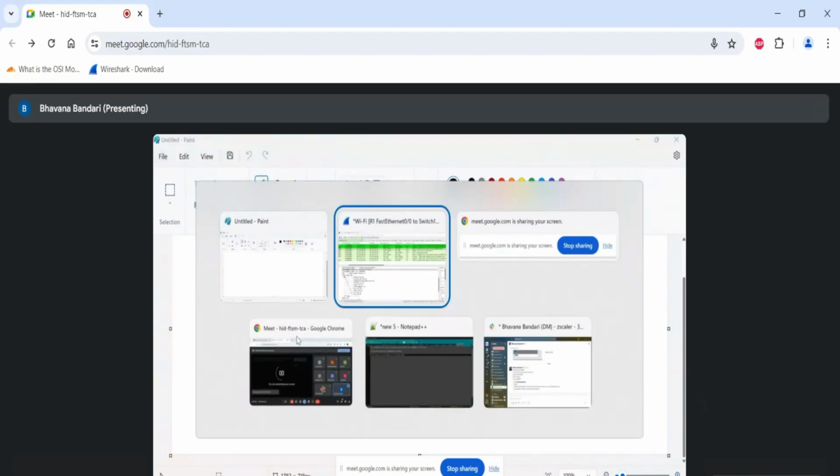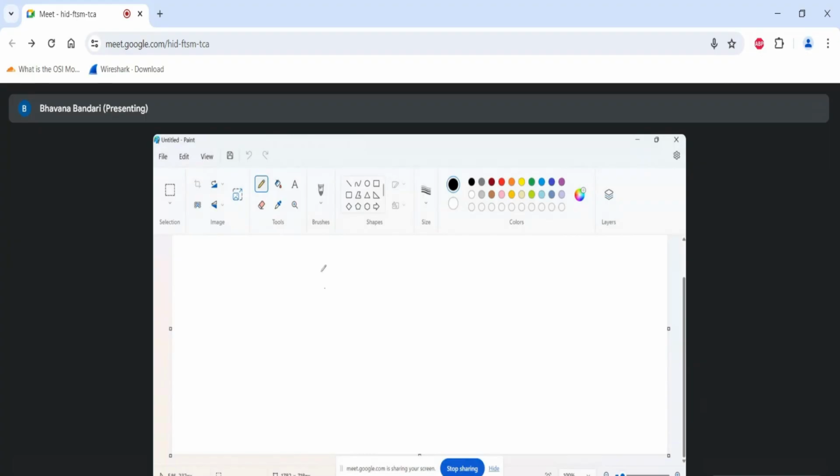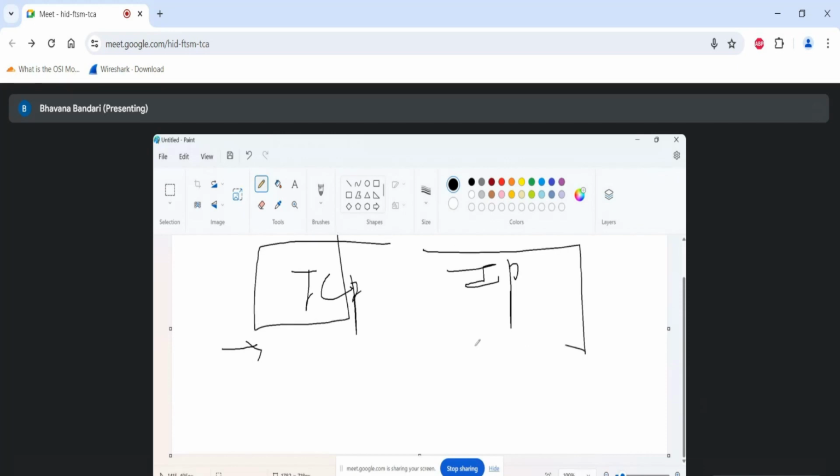Team, are you following, or do you have any sort of questions? This is basically just giving an idea. However, we have to discuss in depth the TCP and IP protocols. We have to cover each and every header: how many bytes the TCP header includes, how many bytes the IP header includes. These are very important points.